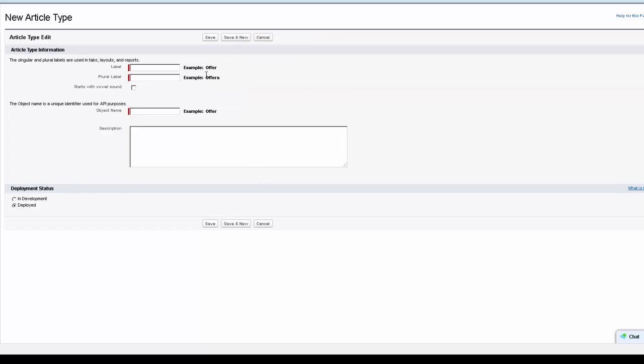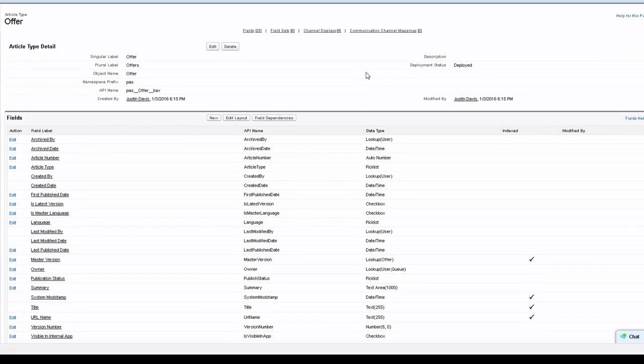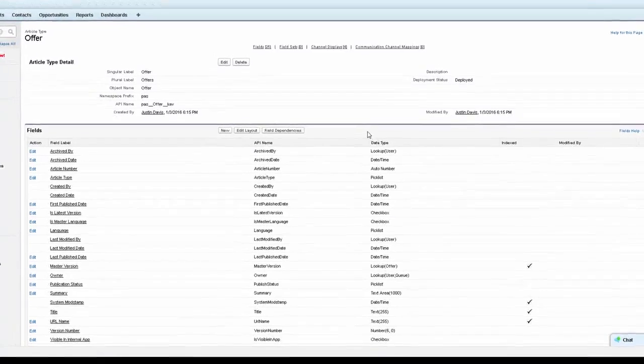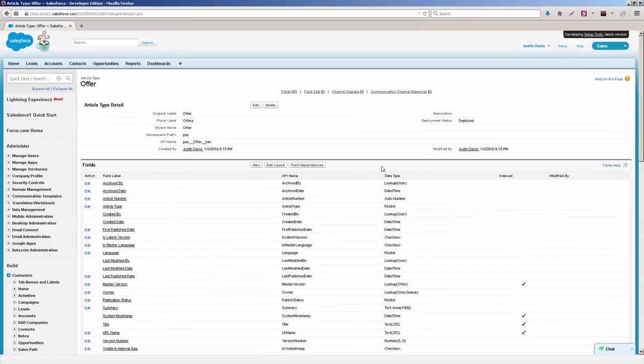So I'm going to click this New button, and I'm just going to copy the example that is here. And I'm going to check that Starts with a vowel sound checkbox and click Save. So knowledge is a little bit funny in that you need to create an article type first in order for it to work throughout the system. So at this point, knowledge has been turned on.